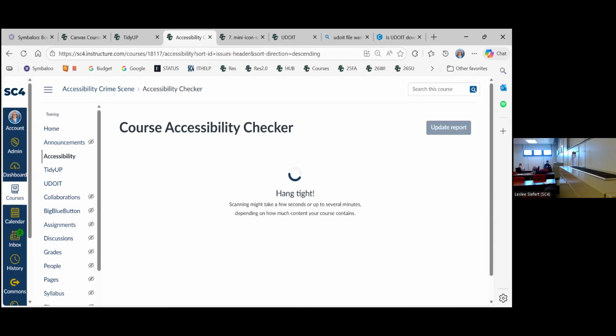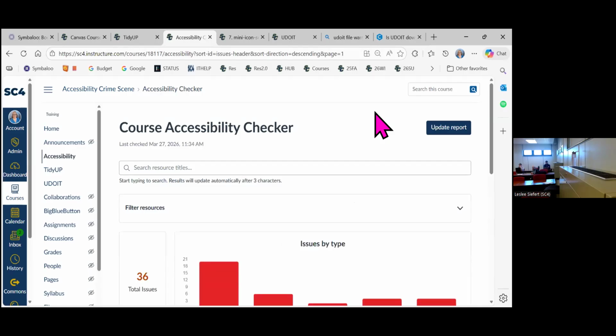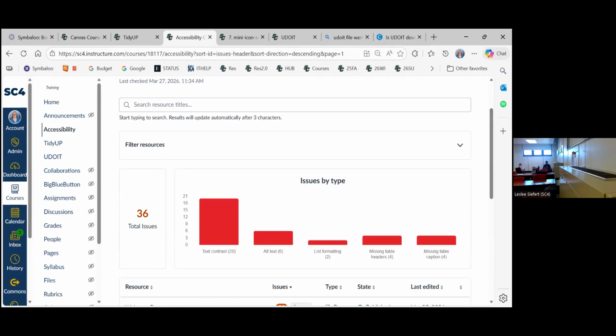I'm going to click update. So you need to either start the scan or update the scan, and it'll go through and give you kind of a score.